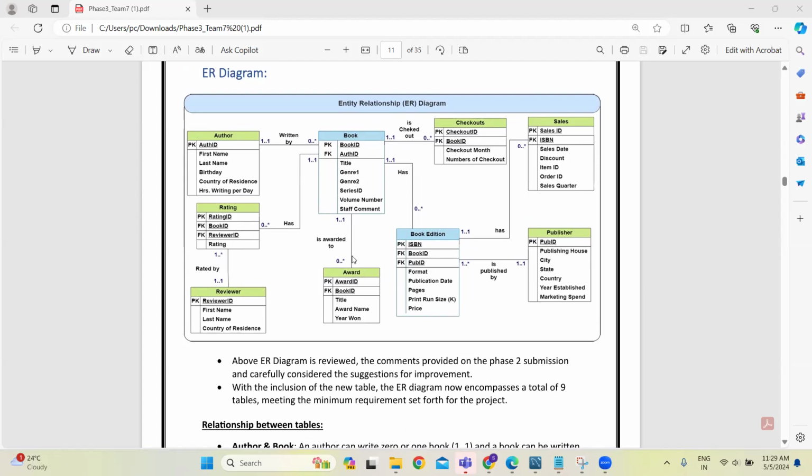Is published by connects each book edition to a publisher, highlighting the publishing details. Coming to the sales and checkouts entities, the sales entity records each sales transaction, including the sales date, discount, and the sales quarter. It is crucial for tracking the commercial success of books. And checkouts represents how often books are borrowed, with data on checkout frequency and timing. This helps in understanding the popularity and circulation of books.